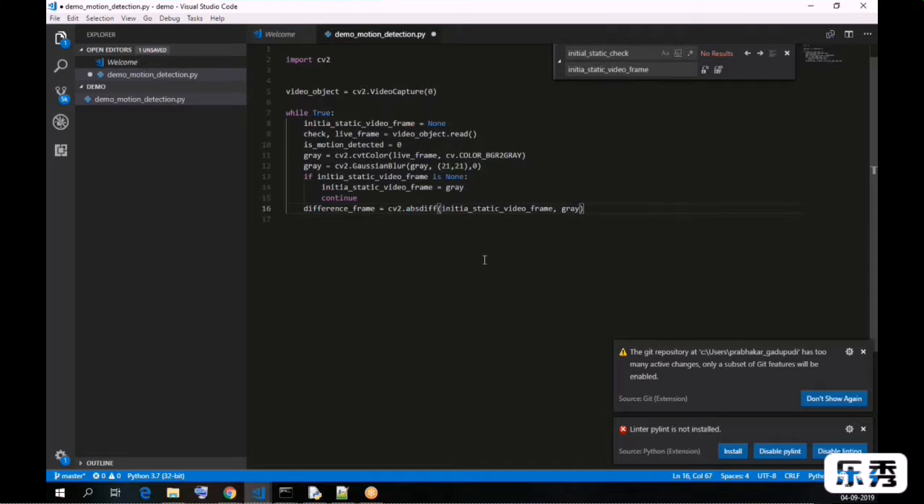So here, first of all, when you run this program, your initial static video will get set, and then it will continue the loop. Then when it comes to the part below, it will compare your initial static video with the existing grayscale video. Okay, then after that it will go down below.